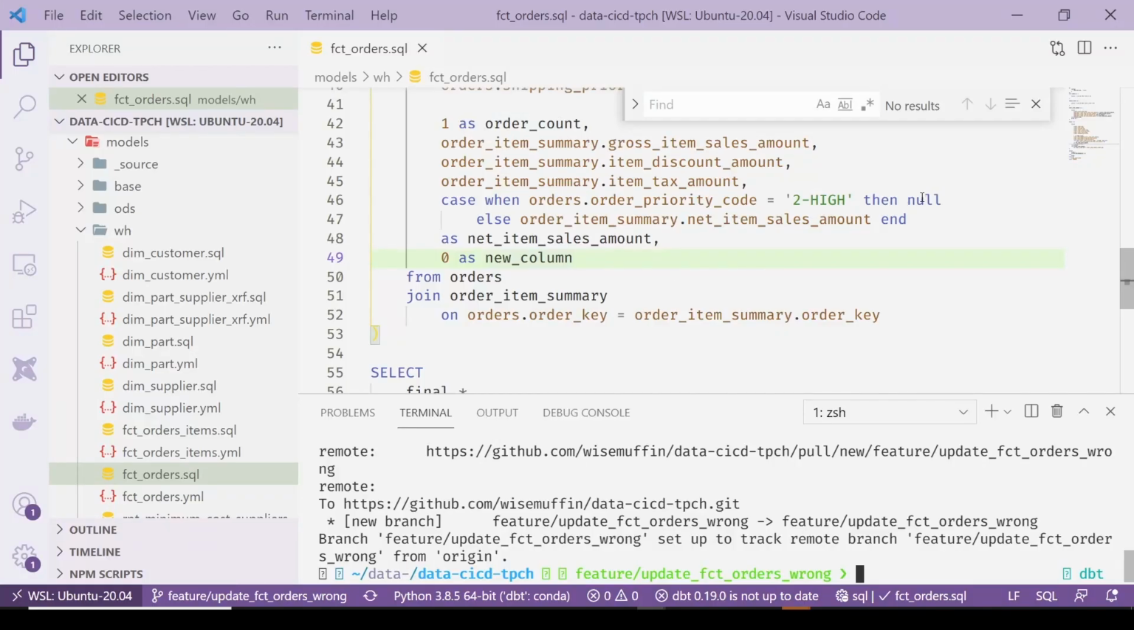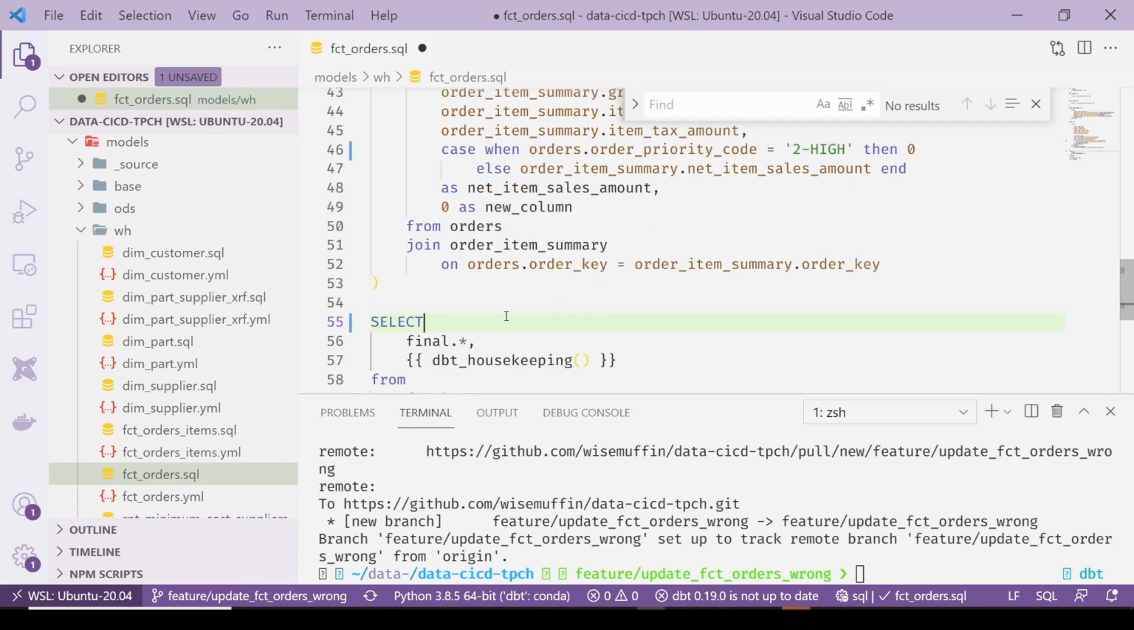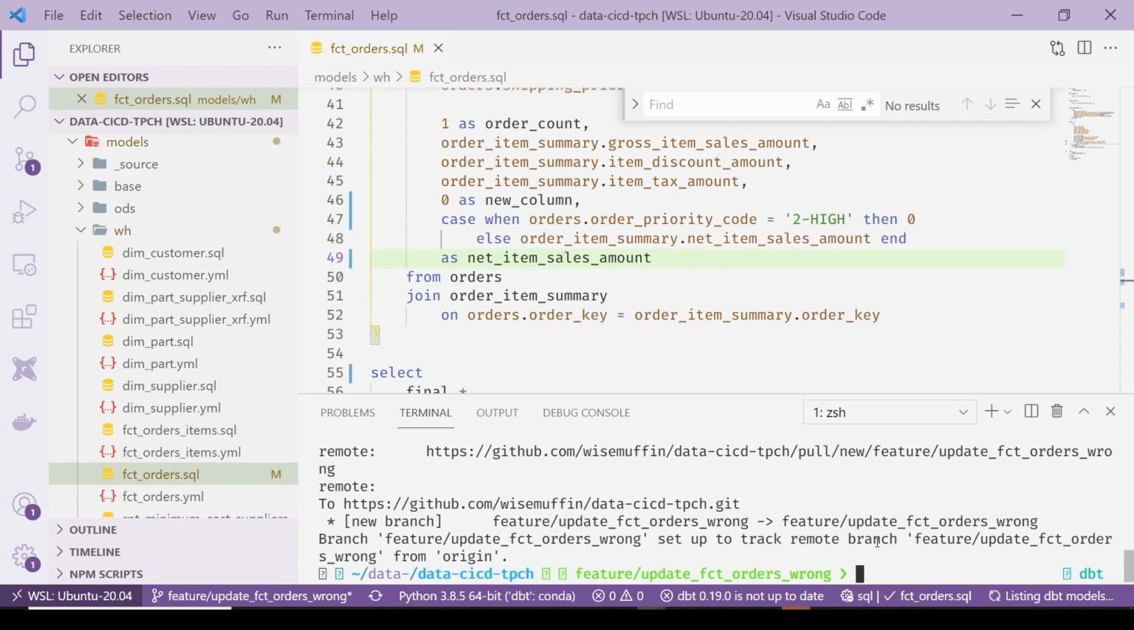So let's fix up our null error. Let's just set this column to be 0 when we have a high priority order. And we'll also change this back to our company's best practice, lowercase, for our select statements. Let's commit and push again.